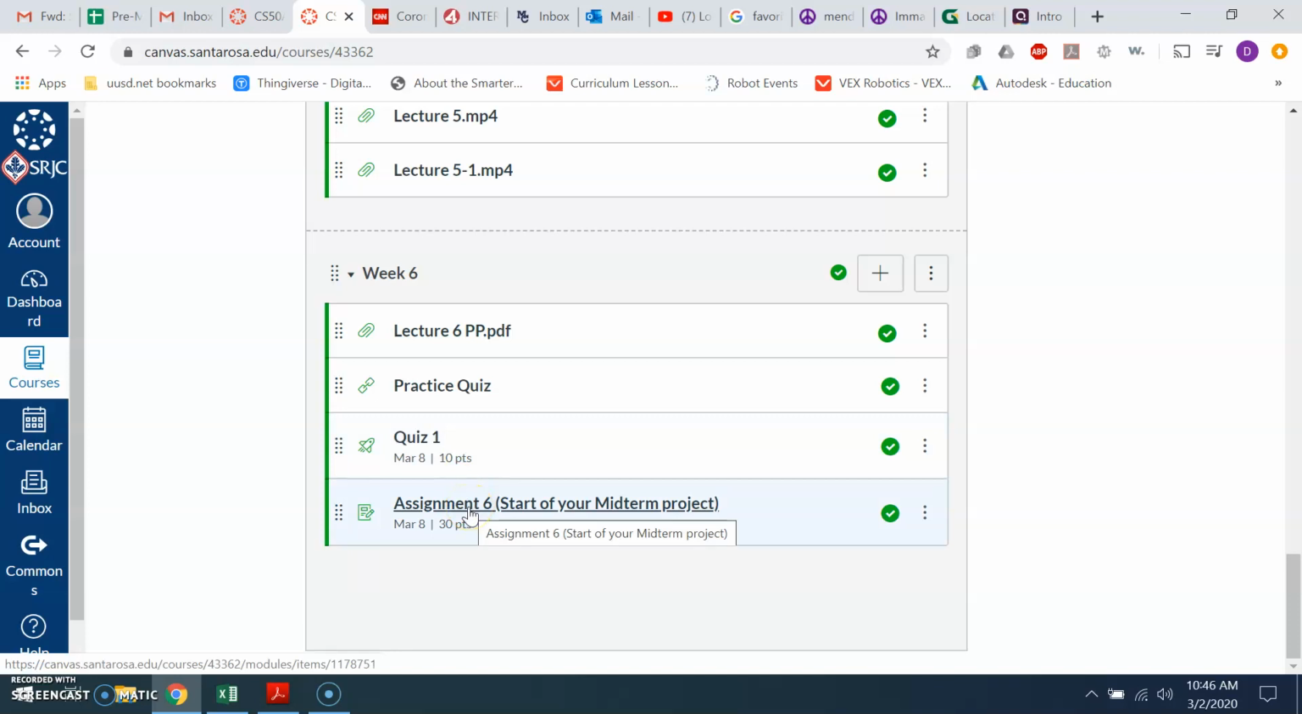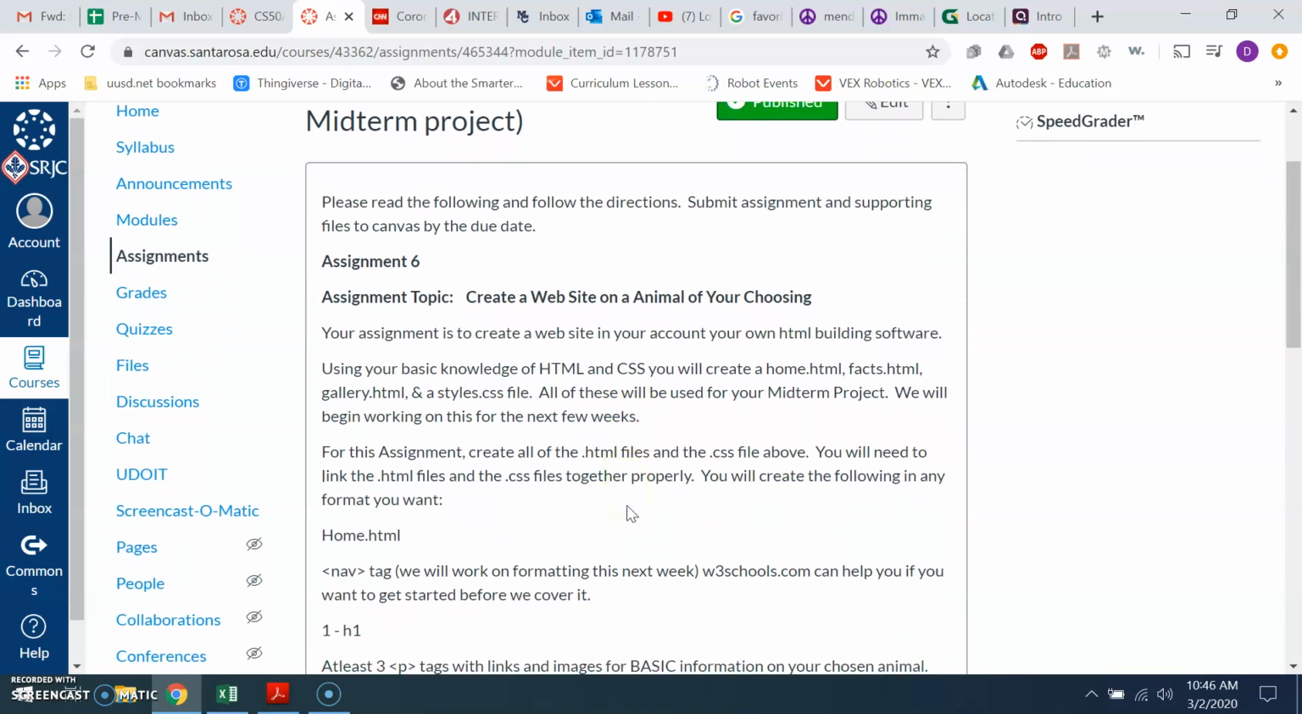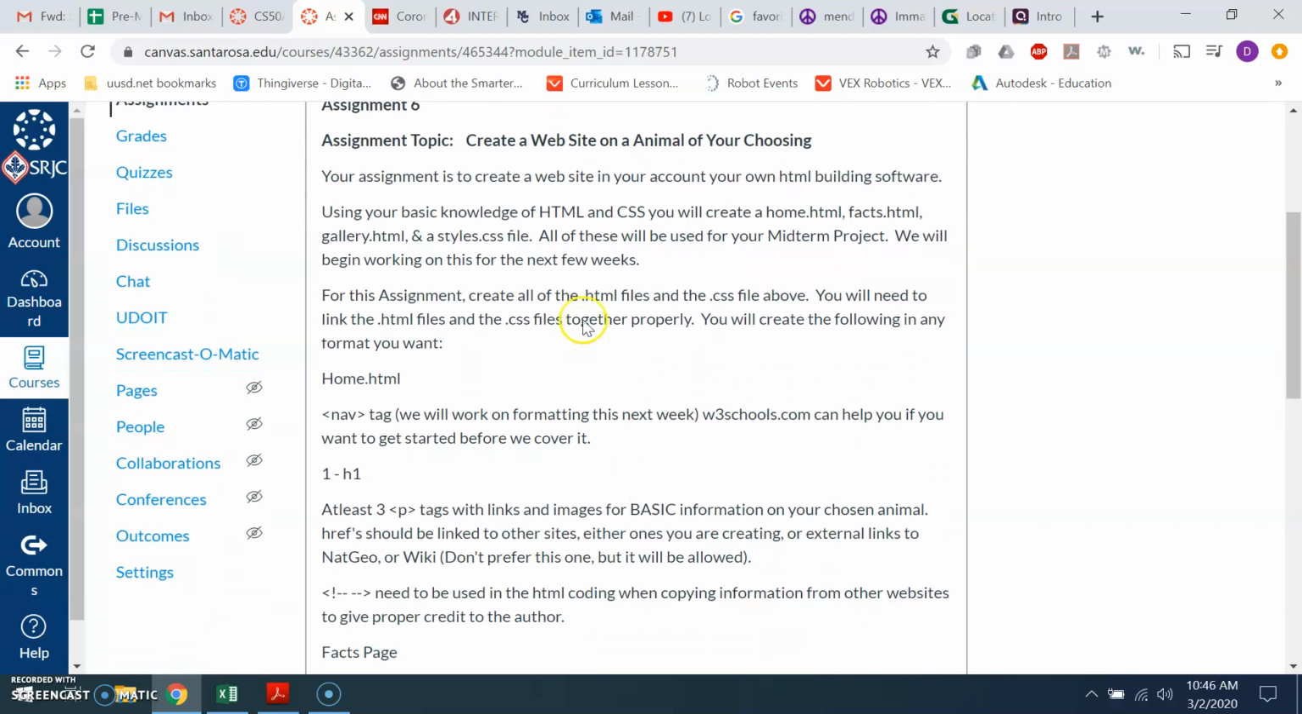And then we have assignment 6. This is going to start your midterm project. So you're going to create a website on an animal you're choosing. So whatever animal you thoroughly enjoy. It could even be an insect. Insects are still types of animals.